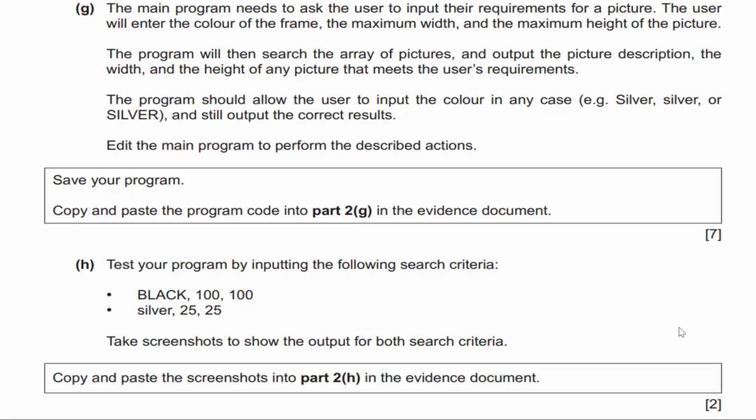Then they want us to test the program by inputting the following search criteria. We want to look for a color frame that's black, that's 100 by 100, and then a silver frame that is 25 by 25. Now we're going to need to handle these separately. We're going to have to run our program twice and show those two outputs, which is why it's 2 points and not 1. So let's swing over back to VB.